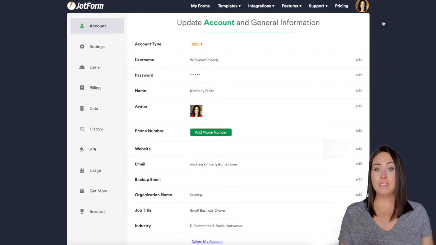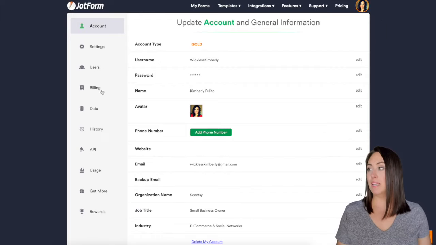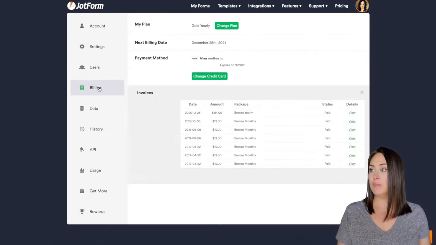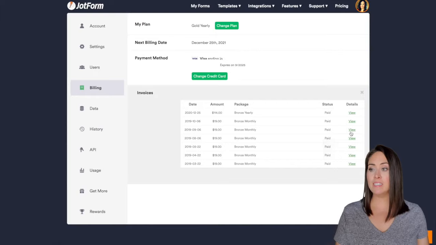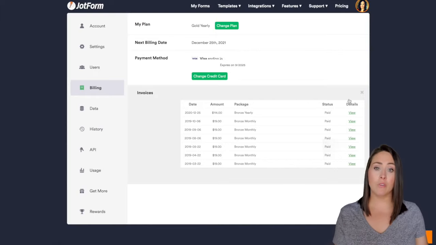And then over on the left-hand side, you can see where it says billing. So I'm going to go ahead and click on billing. And this is where you can change your plan, you can change the card it's going to charge, and you can click on each one of these links to view the overall invoice.